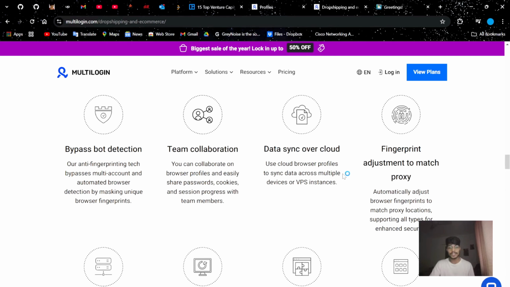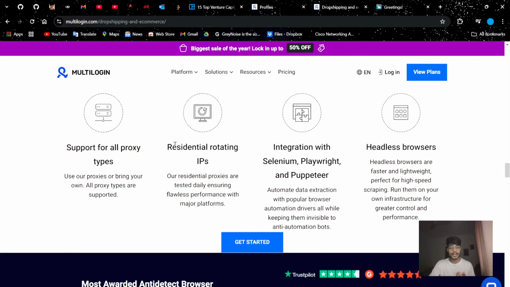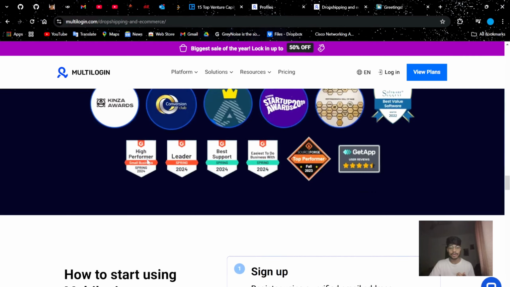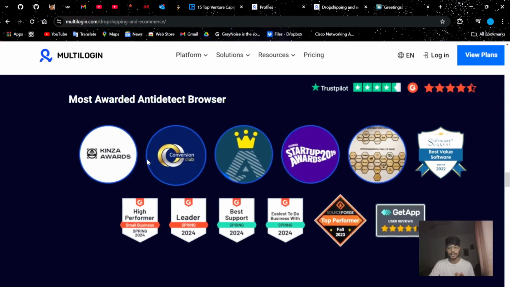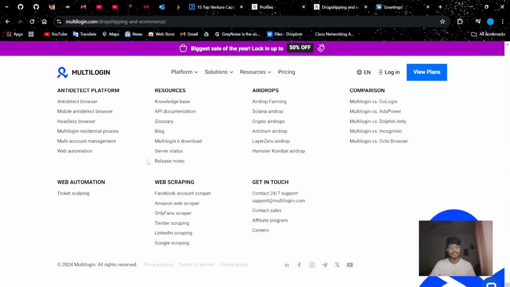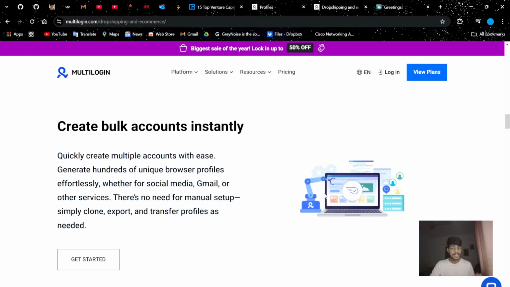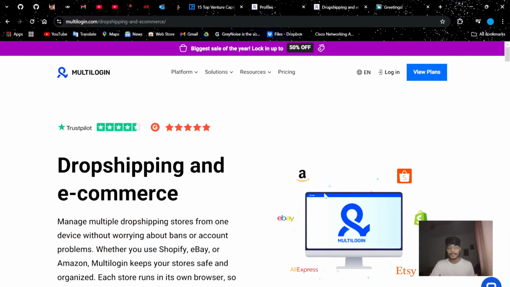As you can see: bot detection, team collaboration, data sync over cloud, fingerprint adjustment, headless browsers, Playwright, residential, rotating IP, support for all proxy types. These are their awarded badges. Plan dropping all the FAQs, great support team, great customer service. They get in touch with you almost instantly if you need anything. As I was going through this, now let me show you the plan.